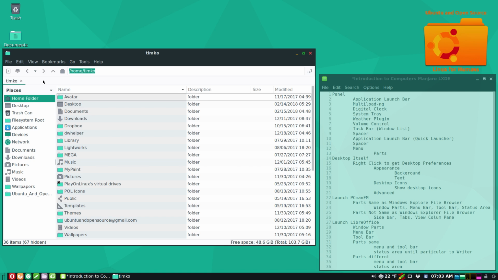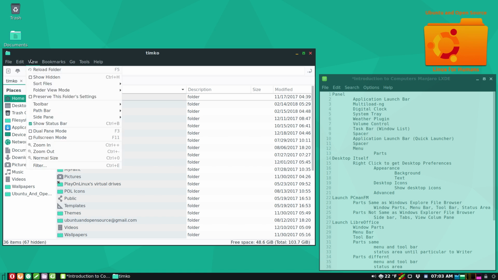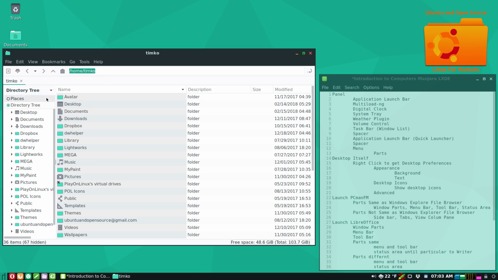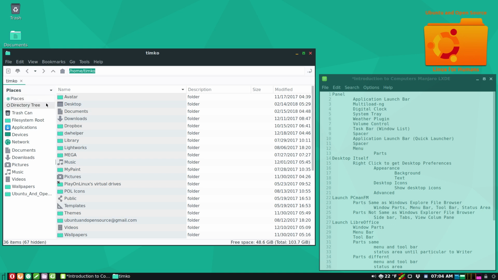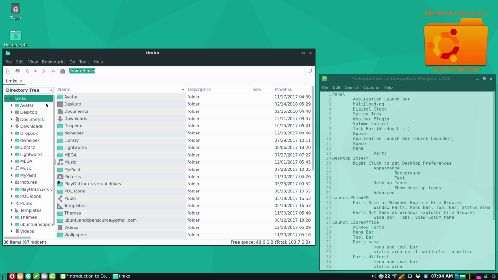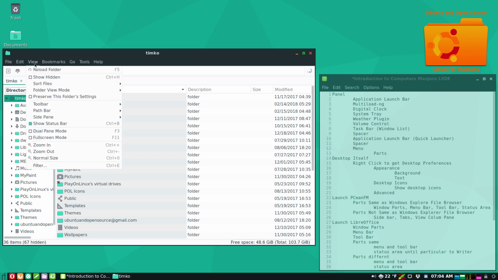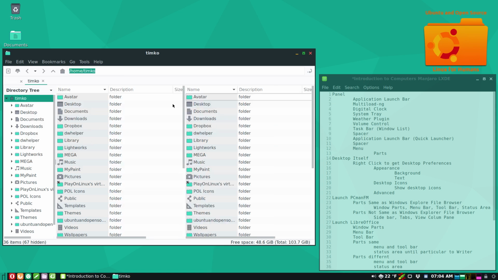Then we come to the left sidebar. Now we can either go to places or tree directory, but you get this option in the drop down anyway. But what's unique and different? Okay, so this is all the same in the sidebar. The status down here at the bottom, that's the same. And same down here with free space.